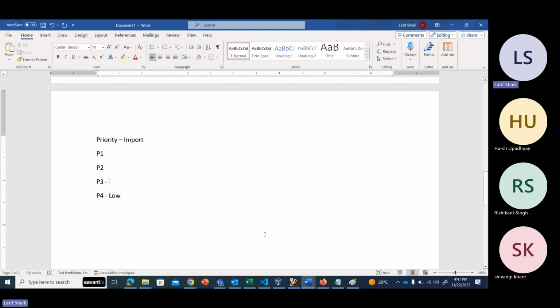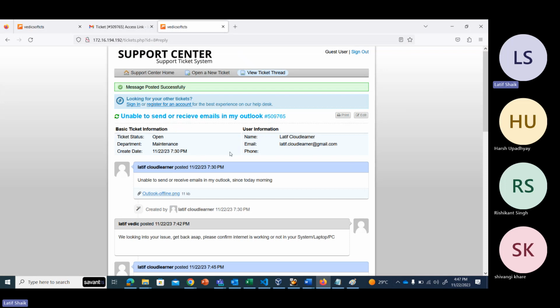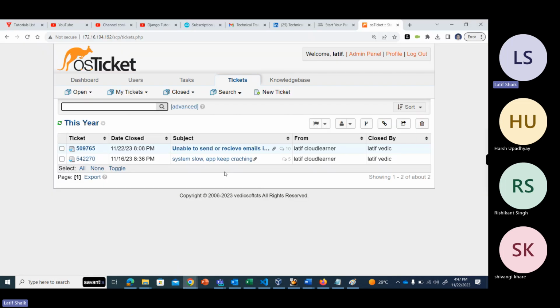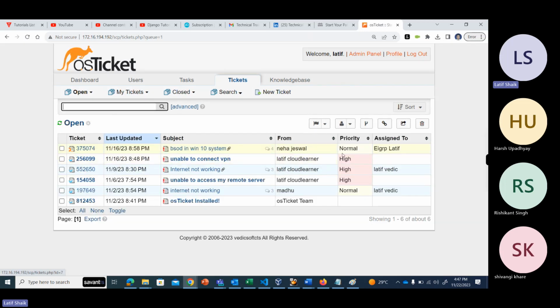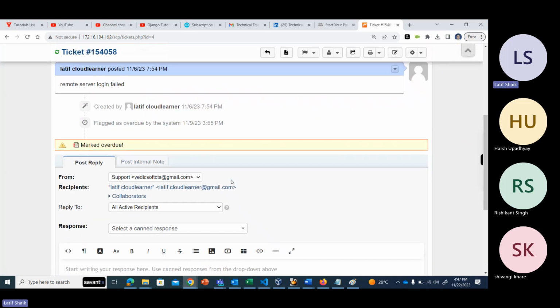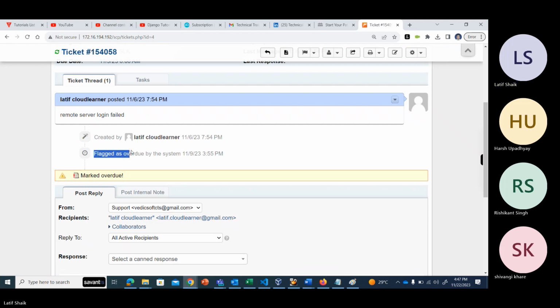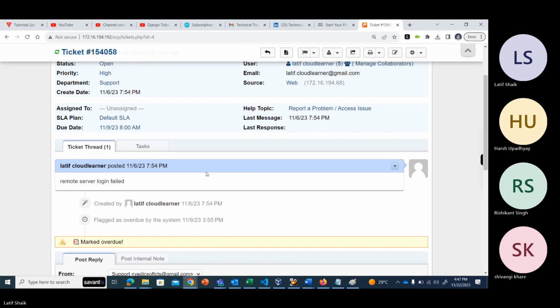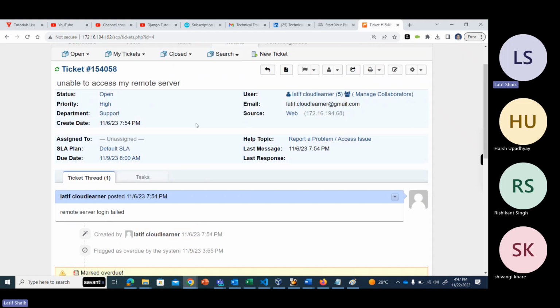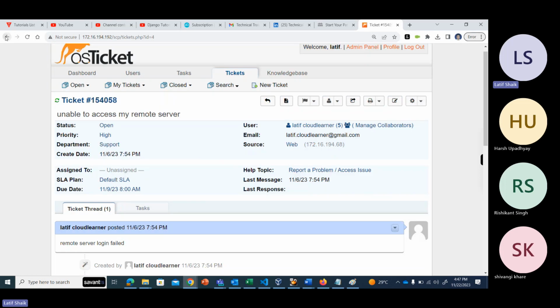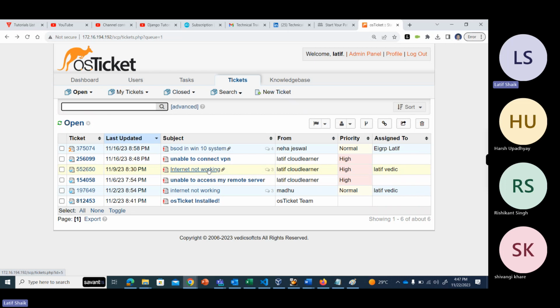I already showed one ticket, right? I didn't change the normal priority to high priority or low priority. So we'll see any open tickets. We have so many tickets. Here the priority is high and this one is normal. For one ticket, I changed the priority level also. For example, I have to check it. Yeah, here it is. This is a high priority ticket because it is a remote server, right? So that's why it is a high priority ticket.